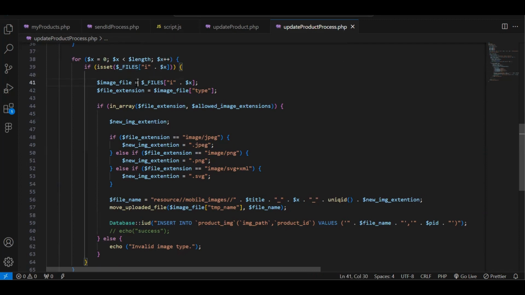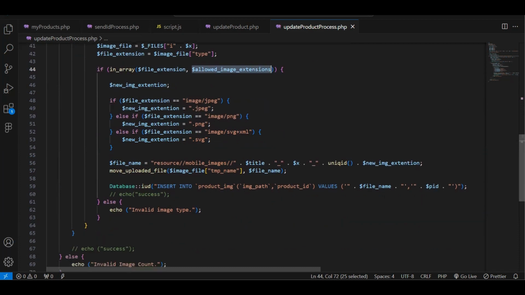If so, we store that in a variable called image file, and here I'm obtaining the type of this image file and storing that in a variable called file extension, and using an if condition here, and I check whether the value that's stored in this variable called file extension is in the array called allowed image extensions. If so, we are creating a variable called new image extension and not assigning any value to it. And here using an if condition with the condition as file extension is equal to JPEG. If so, we are assigning the new image extension variable with value as .jpeg.